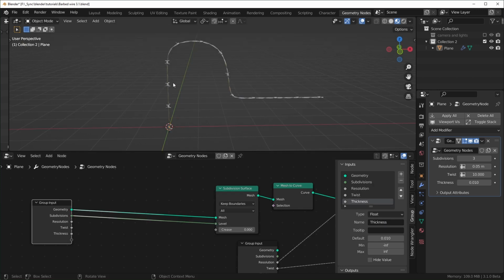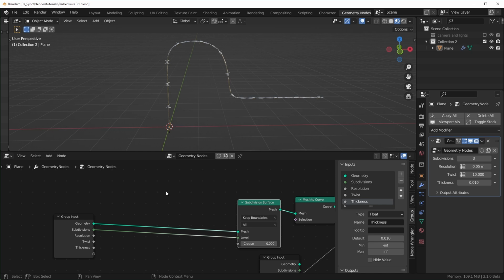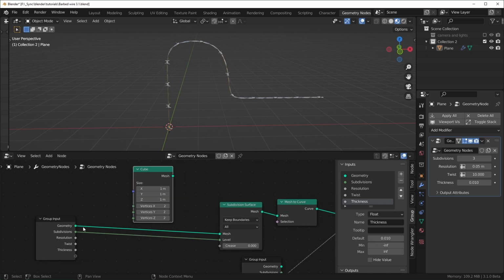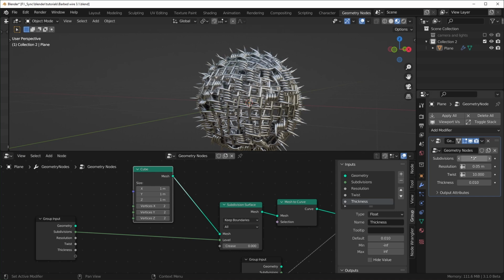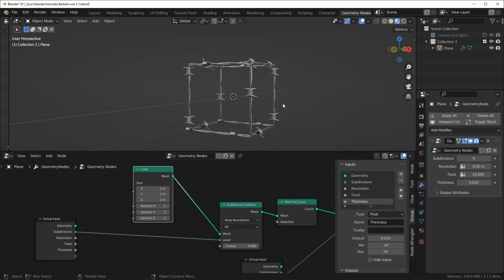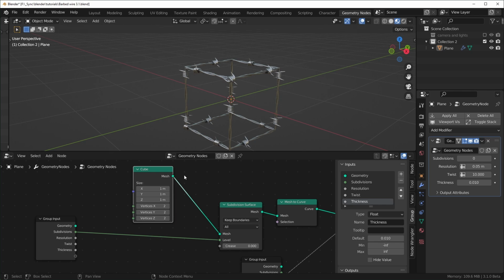One thing that's cool about geometry nodes is if you want, you don't have to use a mesh that you created here. You can make another mesh in geometry nodes. So I can just bring in a cube or something like that and just unplug the geometry right here, and this will disappear. We can just plug the mesh in right there. It looks like I need to turn the subdivisions down a little bit like that. And now we have a cube that's made of barbed wire.